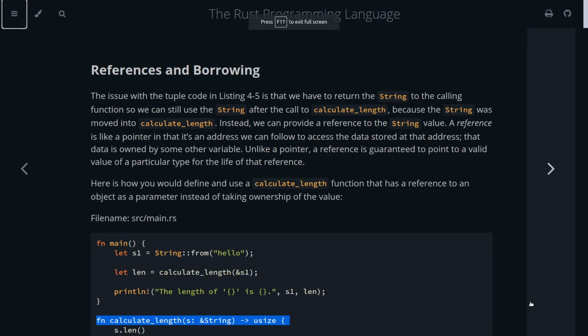Hello everybody, this is another look at Rust programming language references and borrowing. The big difference between Rust and C, C++, or even Python for that matter, is this concept of borrowing.